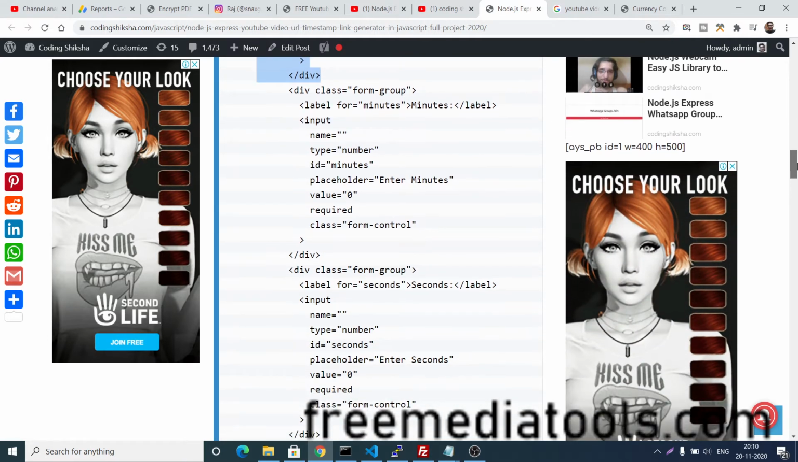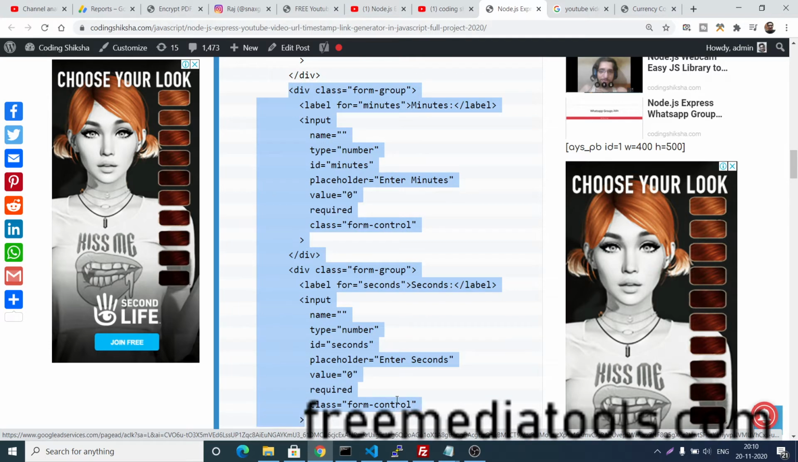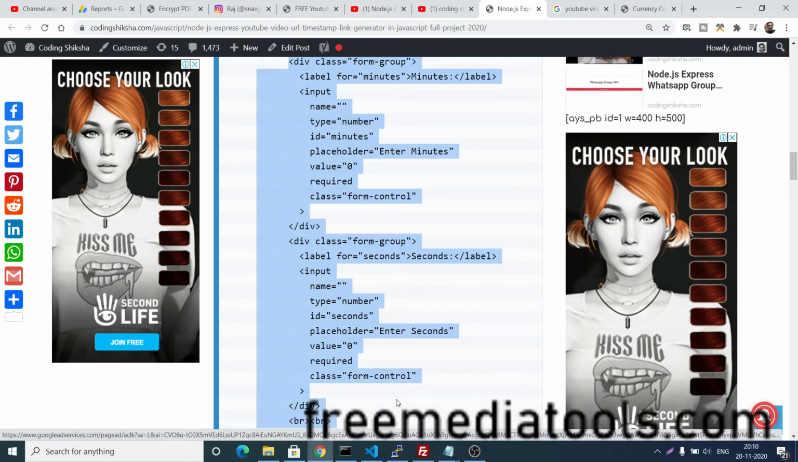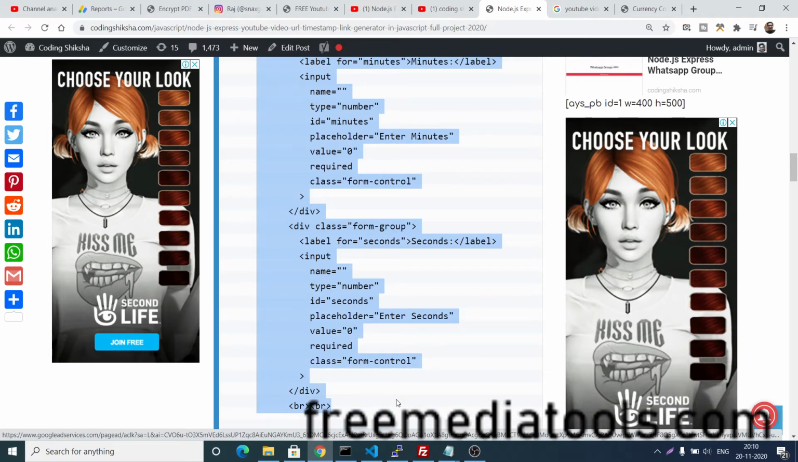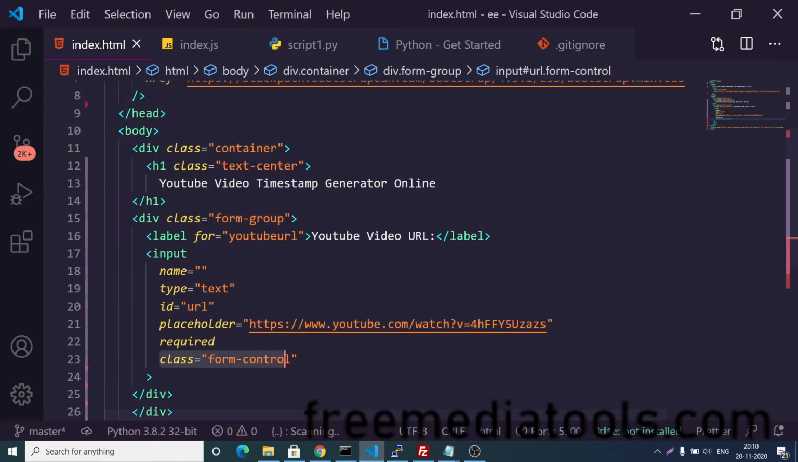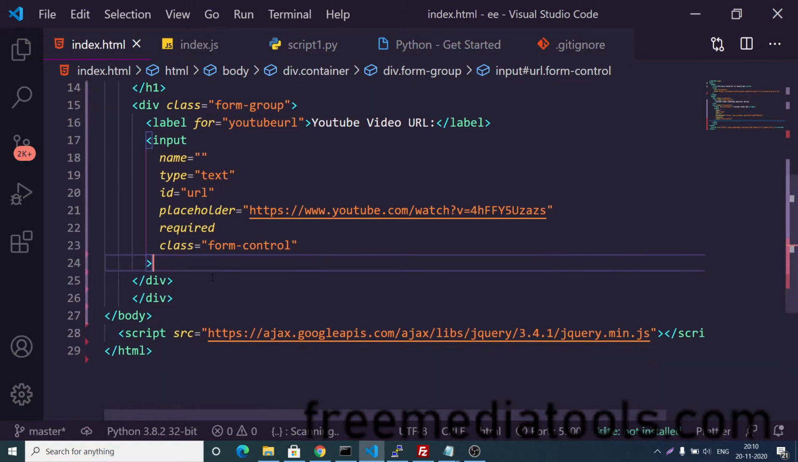two input fields more for mentioning the minutes and seconds. So this is the same code here. This is for Bootstrap. Once again you will see, if I paste it here, after this. So you also need to do the same process if you go to my blog.